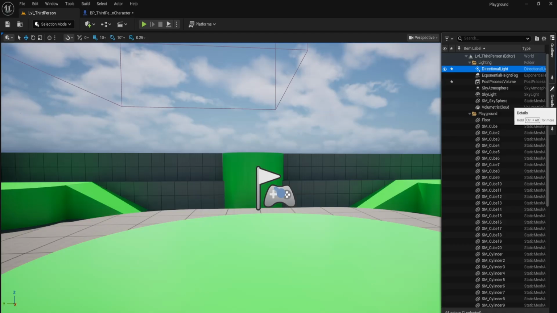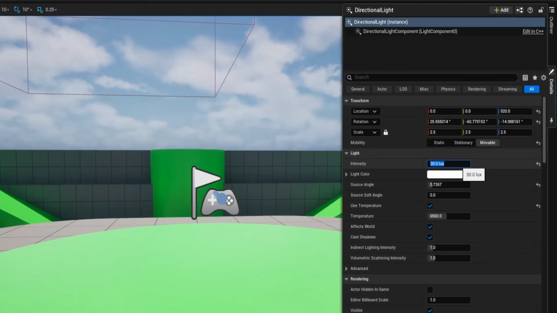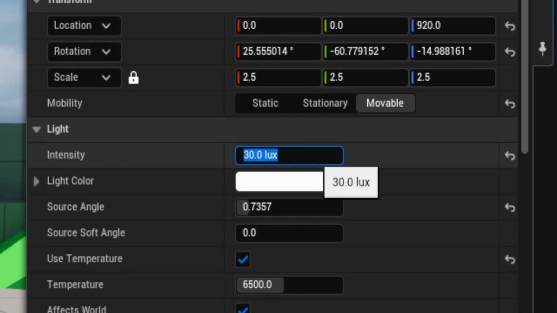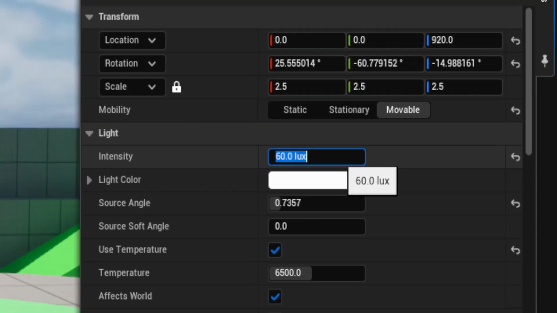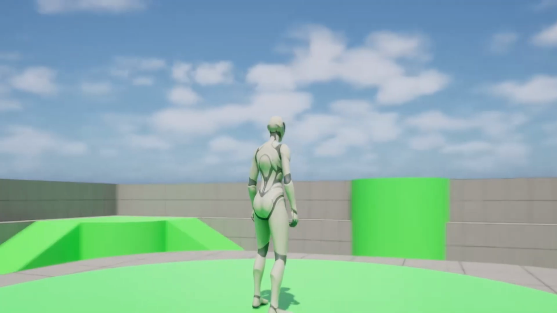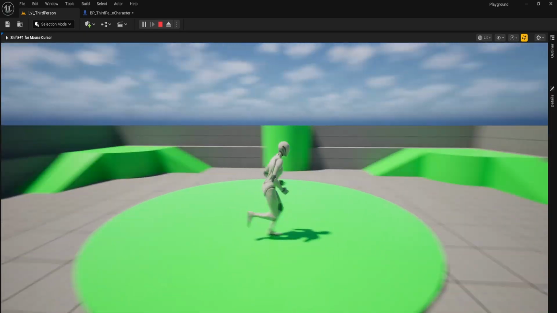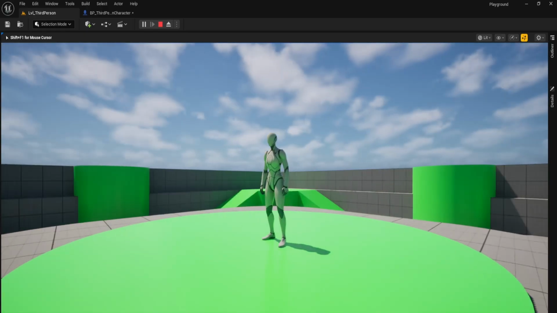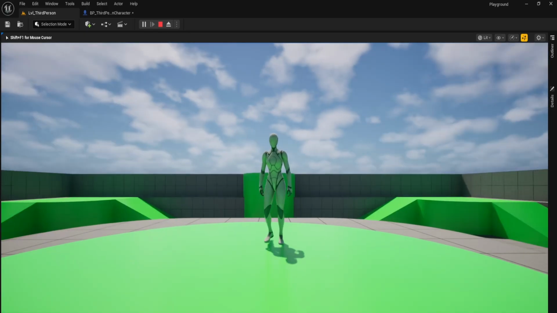Select the directional light again and increase its brightness to something really high. So let's say 60 and press play. Notice it starts out as bright and then it goes back to this brightness. Now, the reason why it's going back to this brightness comes down to camera setting.